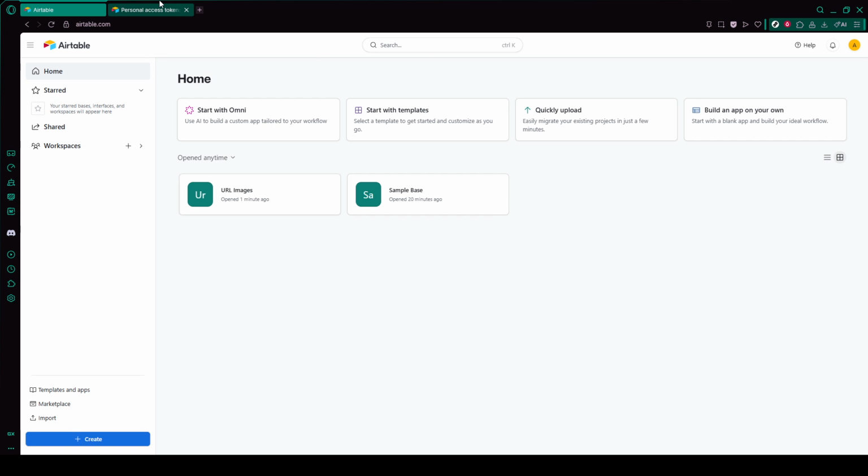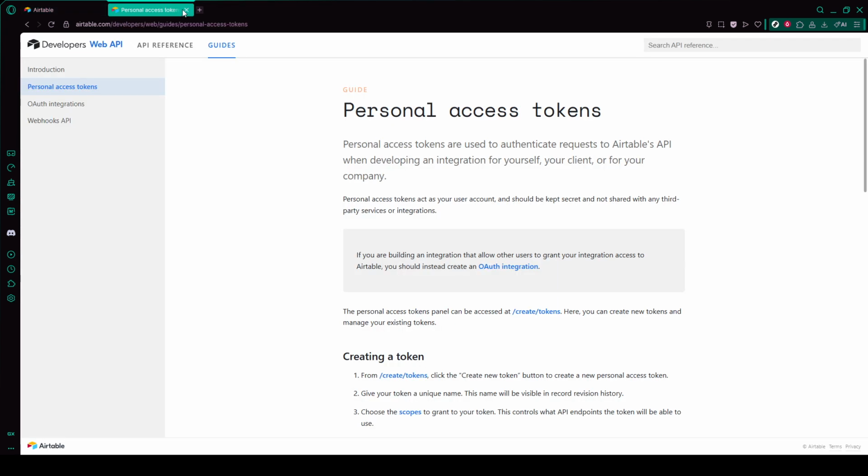After you're logged in, you'll head to the Airtable Developer Hub. The fastest way is to go directly to airtable.com/developers in the address bar. This is where Airtable keeps all the tools and documentation for building integrations, including where you create personal access tokens that replace the older style API keys.